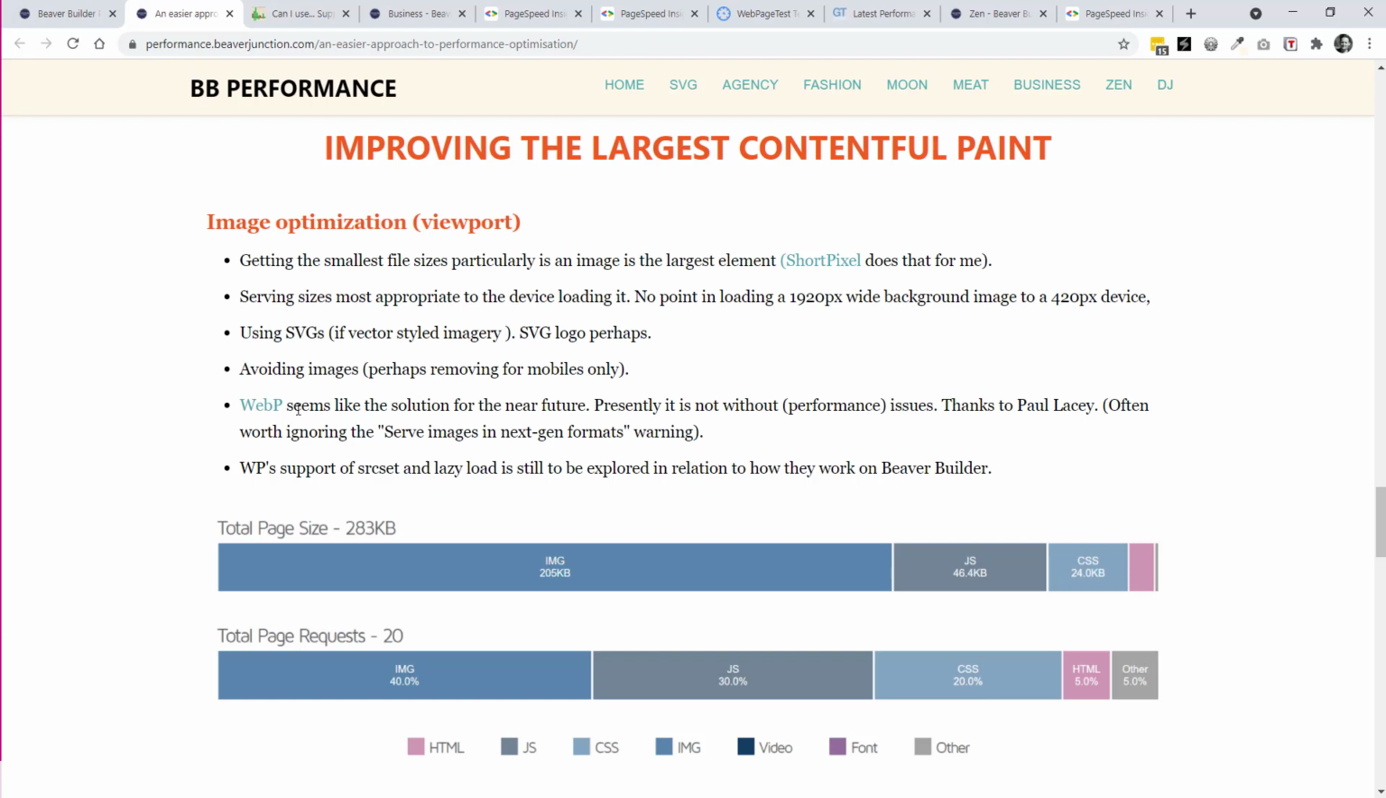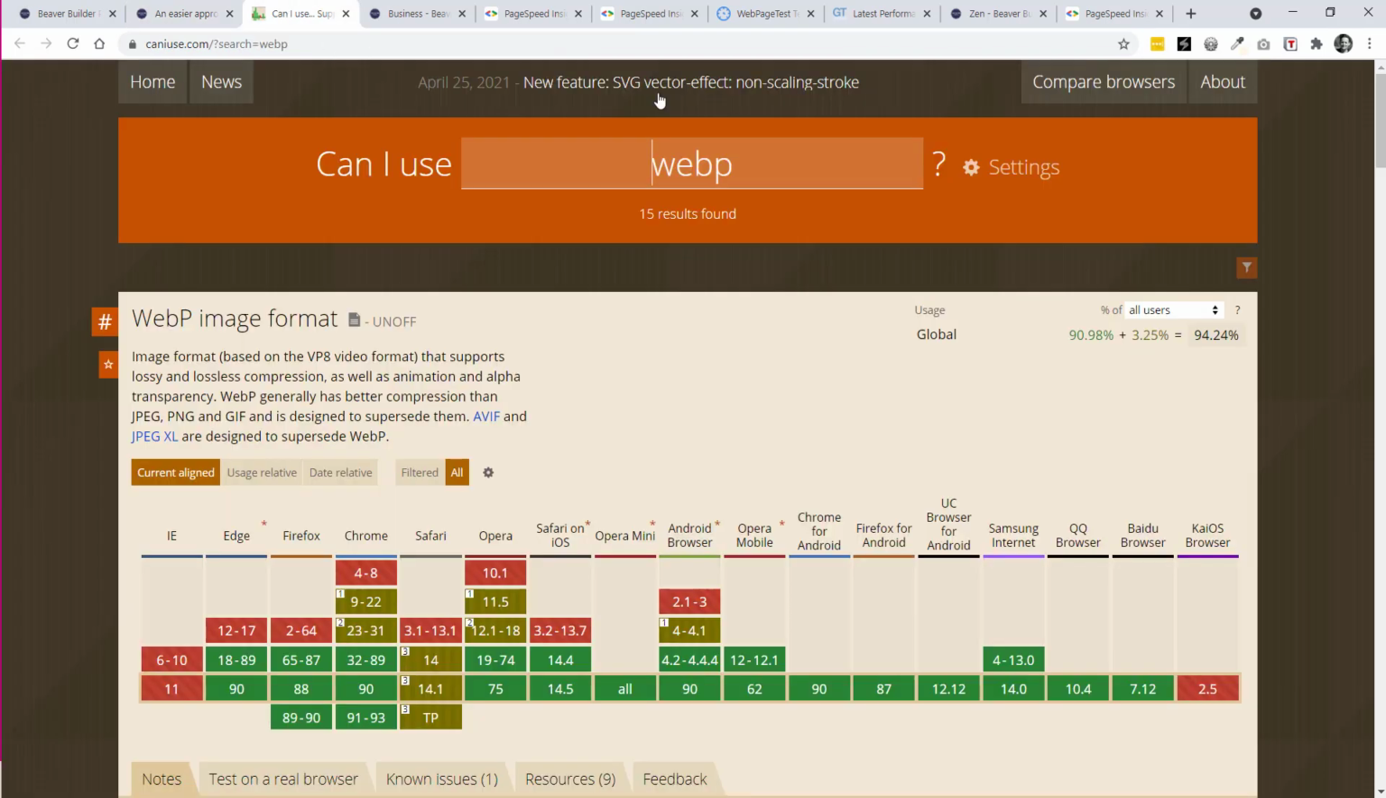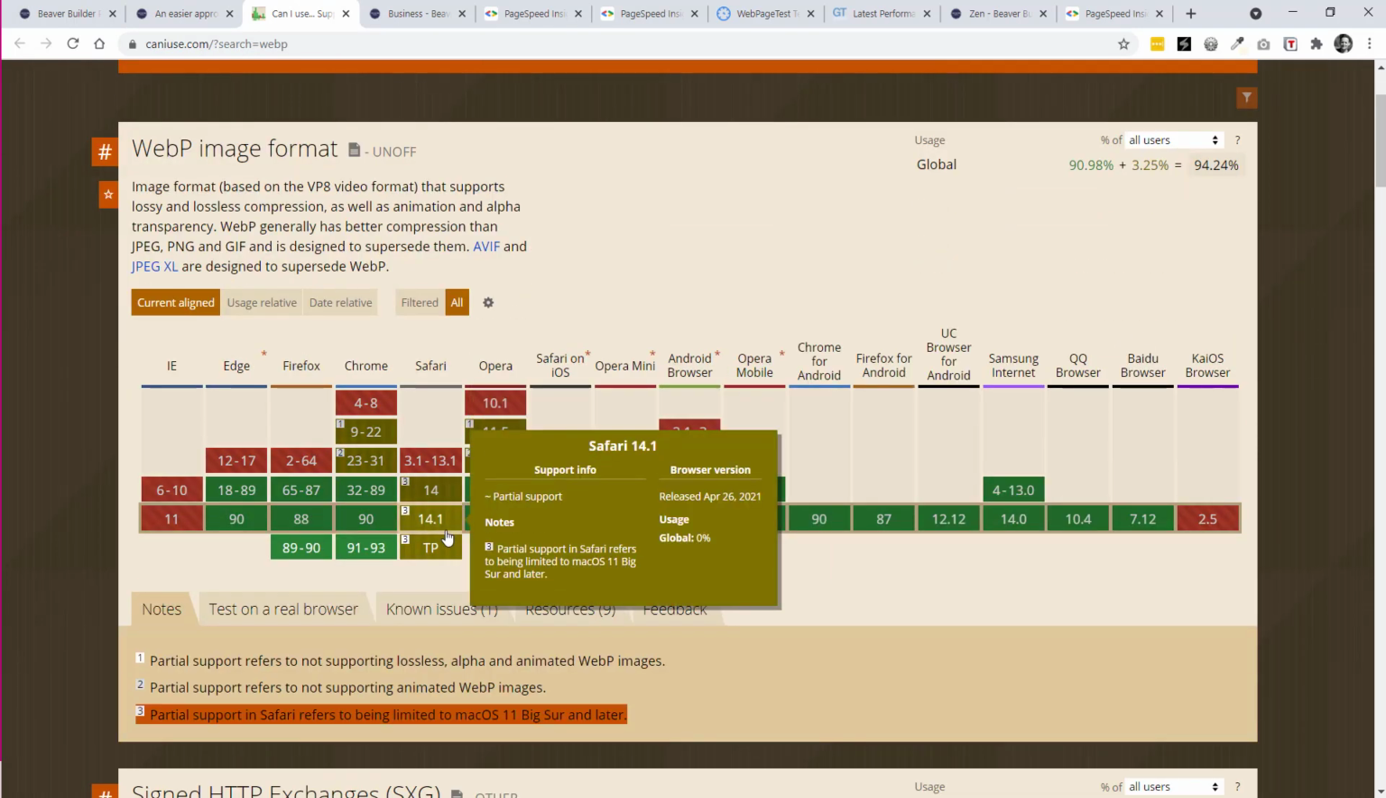I've been experimenting with the WebP format, which comes from Google, and I think is undoubtedly the smallest file size you can get without deteriorating the quality of the image. Paul Lacey, a friend of mine, has also been on a similar journey, and he's been experimenting with the same thing. At the moment, WebP as a format isn't supported everywhere, so we have something like 91 to 94% browser support. It's Safari that's holding us back.